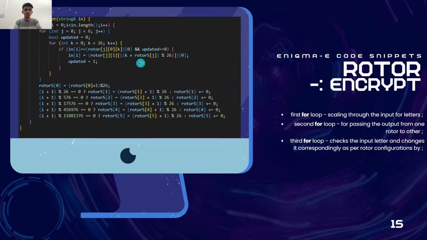If at all it is so, then we are going to change it with the corresponding output. If the first row was mentioning the input, we have mentioned the output in the second row. And that is why if rotor[j][0][k], which is the input array, first row, we are going to change it with the output, which is [j][1], because 1 is the second row and the 0th index represents the first row. So the second row and key plus rotor Sj.